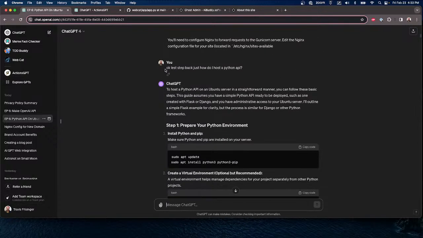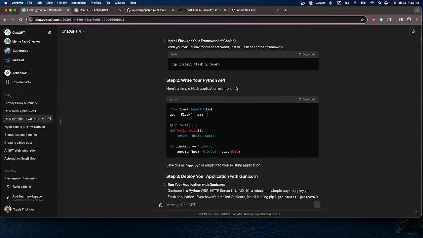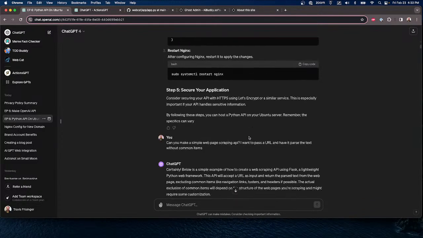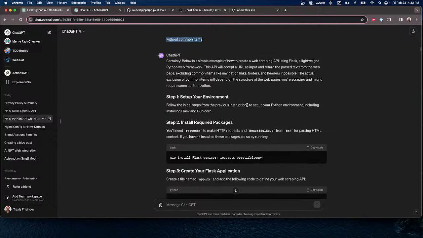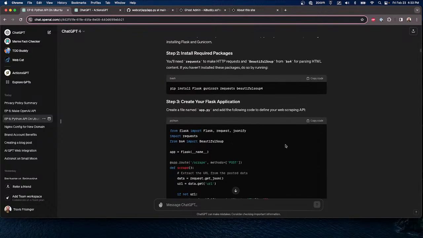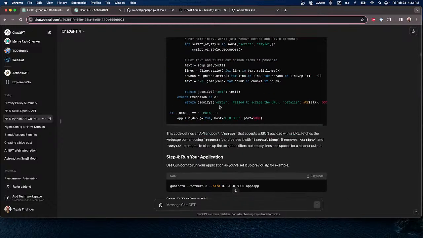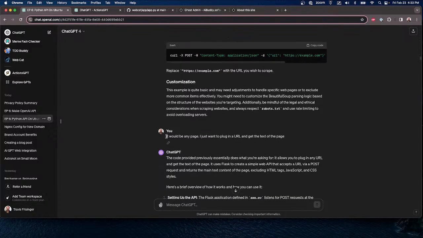So I was asking how do I just host an API. Write your Python API, hello world. Where can you make a simple web page scraping API? So just using the tool to do things. It's telling me what to install. Create your Flask application. There's no magic here. You can type the same prompt. It'll come back with something similar, not the exact same.